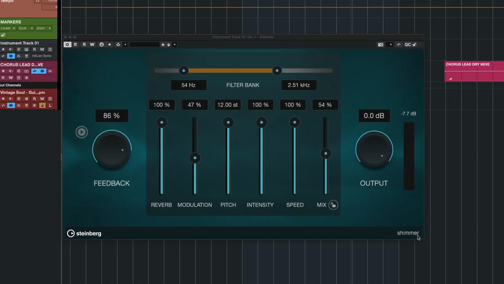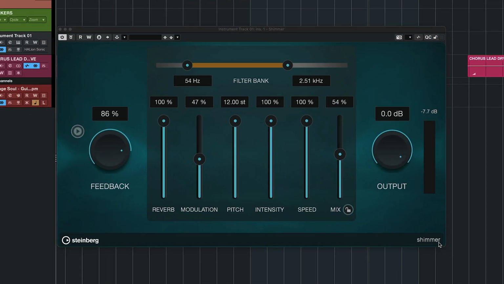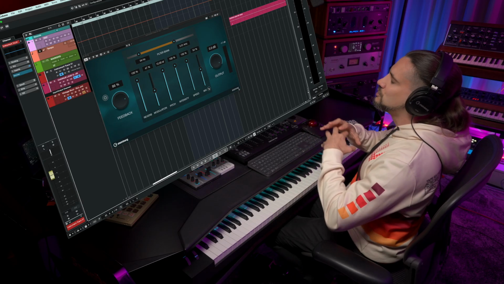Cubase 14 just got a new reverb. This is the new Shimmer reverb in Cubase 14, and this reverb is really special. This reverb is designed to achieve those beautiful, atmospheric, lush soundscapes. So I want to show you straight away how it works.